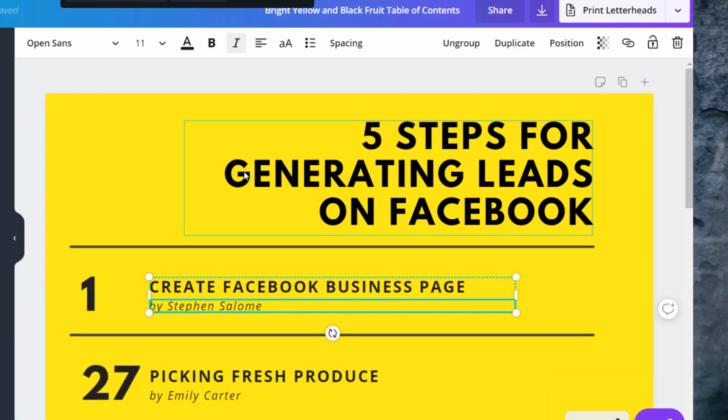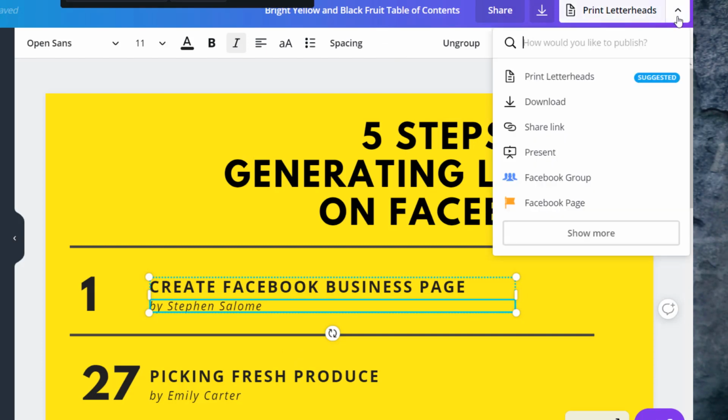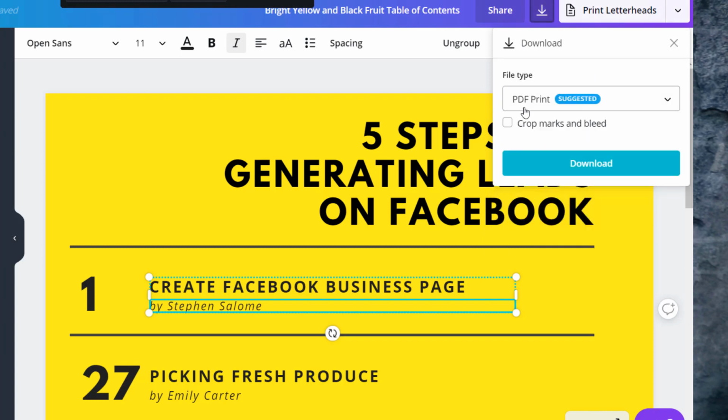Once you have this all set and ready to go, again, you can just download. I don't want to print. They have a printing service, which would obviously cost money. We just wanted to download this. Download PDF works just great for the type of thing we're doing. Hit download and you can download it to your computer.